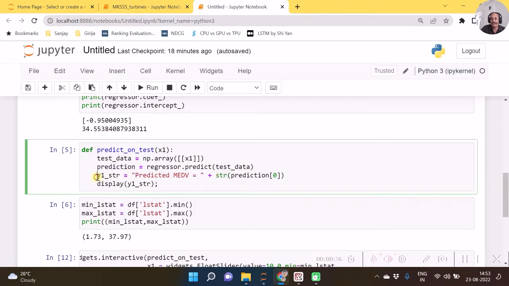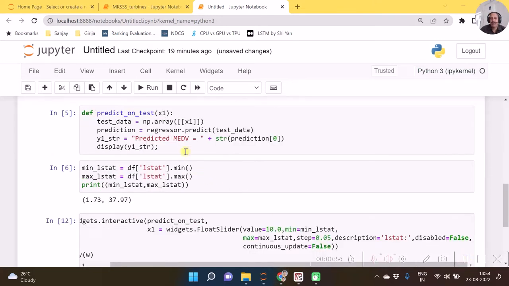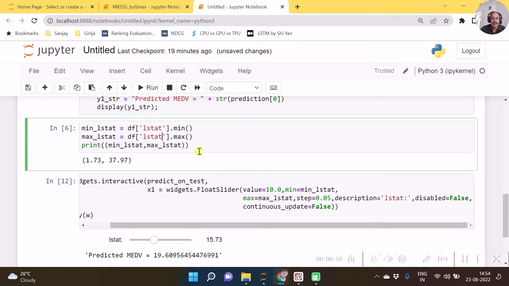Now the prediction which is getting displayed, I have first created a string for displaying that prediction and used the display function for that. This display can be imported from IPython.display, import display. Hence, now with this in place, we first of all find the minimum and maximum of the feature.